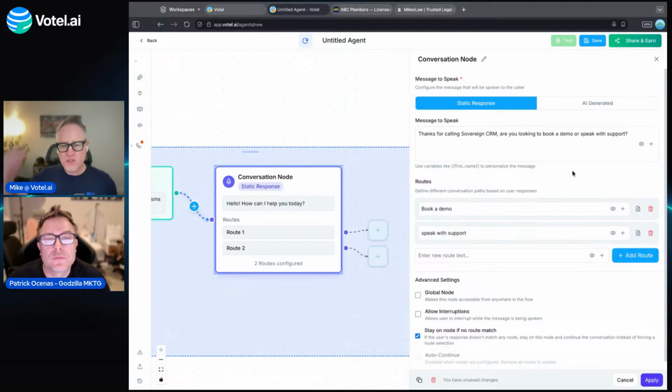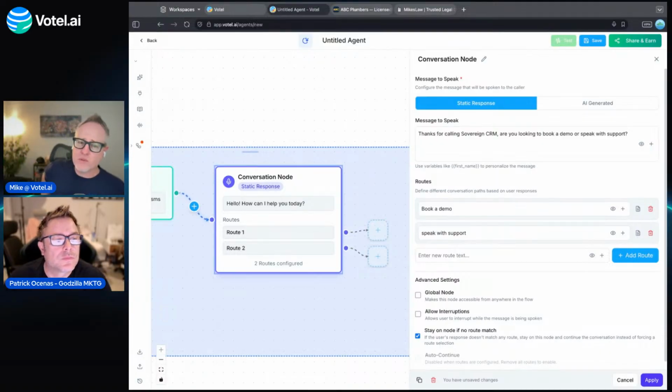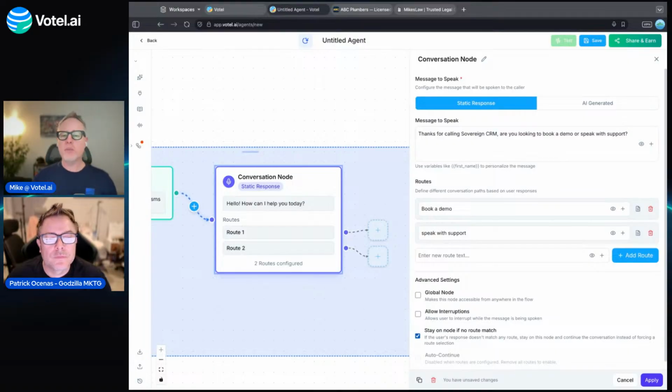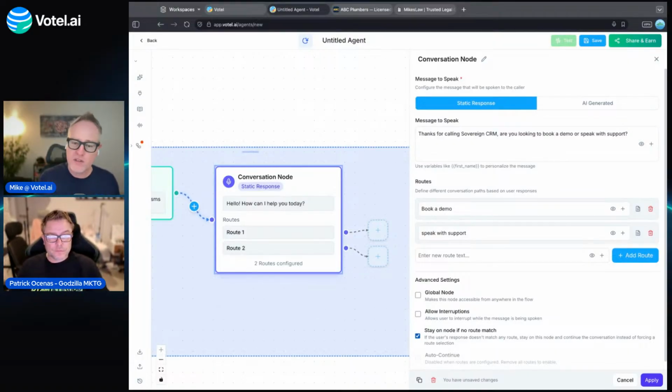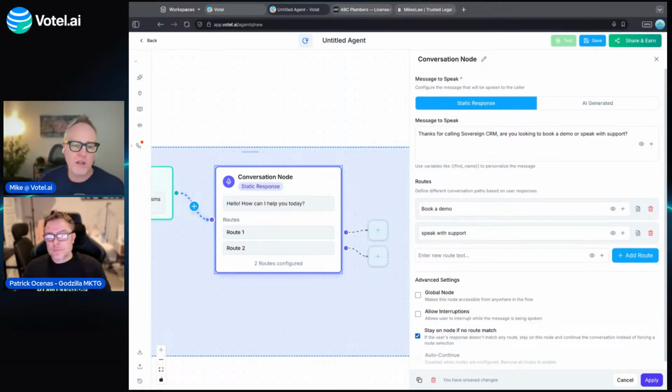Now, what happens if the user says none of those options? What happens if they say, well, wait a minute, what's the name of your website again? Right? Well, if this stay on node if no match is not checked, you're forcing the AI to pick which route to go down. And you don't always want that, right? So the default behavior is to just stay here. The AI is going to stay on this node waiting for you to pick one of these options. And if you don't pick one of these options, it's going to answer your question and then direct you back on track, trying to go down the correct route. So we can show you guys how that works also.